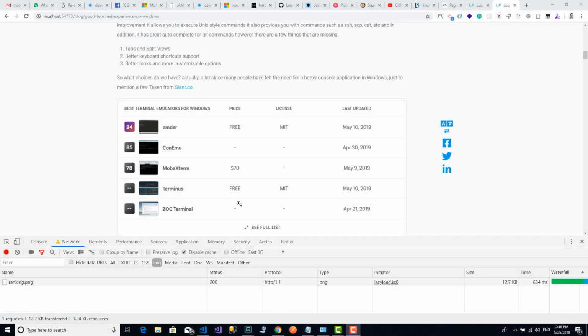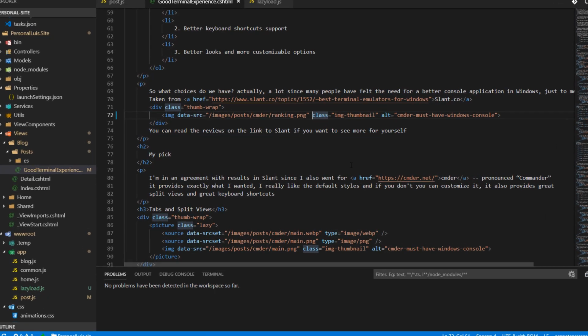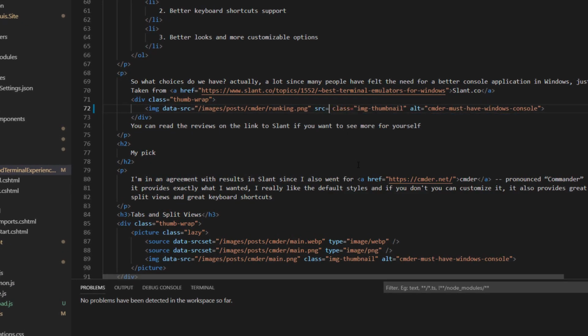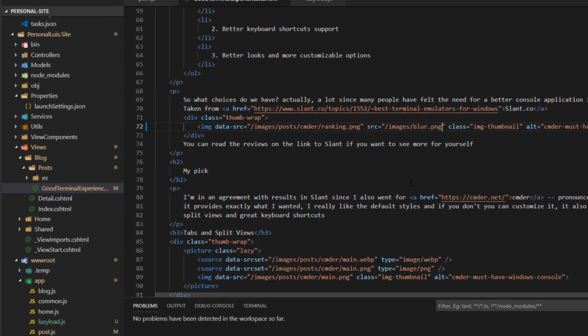Hello there. In this tutorial I am going to be improving the user experience when lazy loading images, and I am going to begin with a very simple improvement, which is using a default placeholder image. In my case, I already have one that I can use. It's here in the image directory and it's called blur.